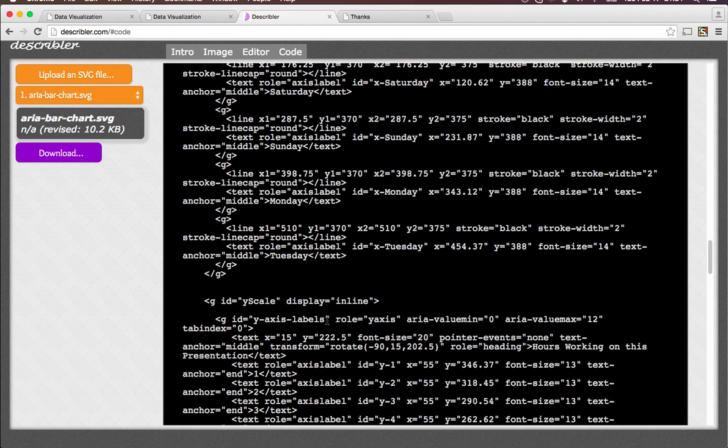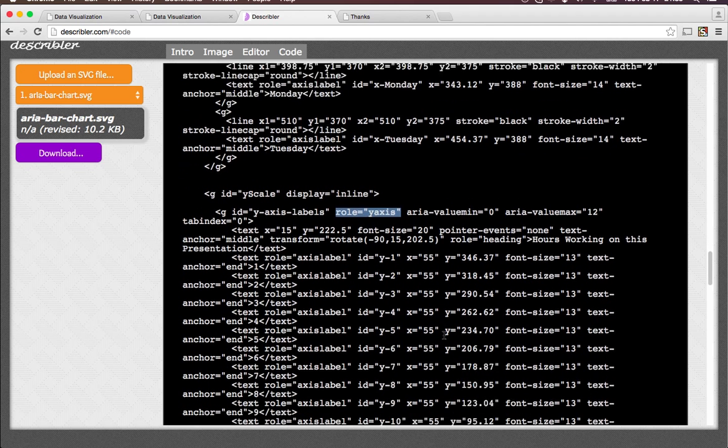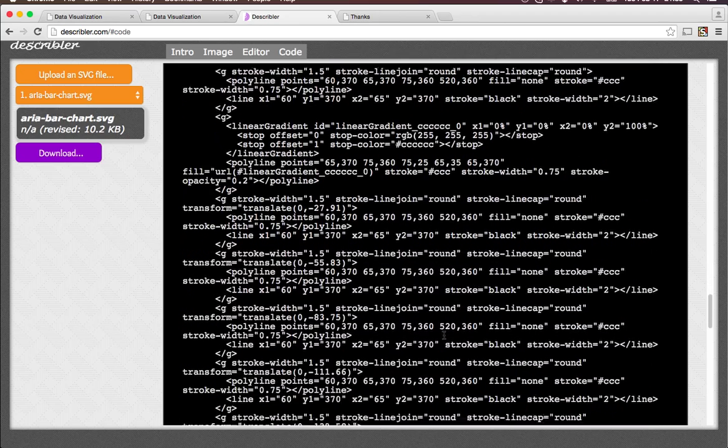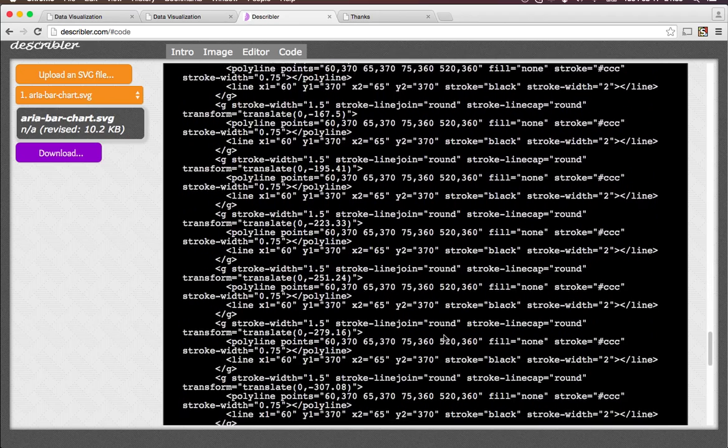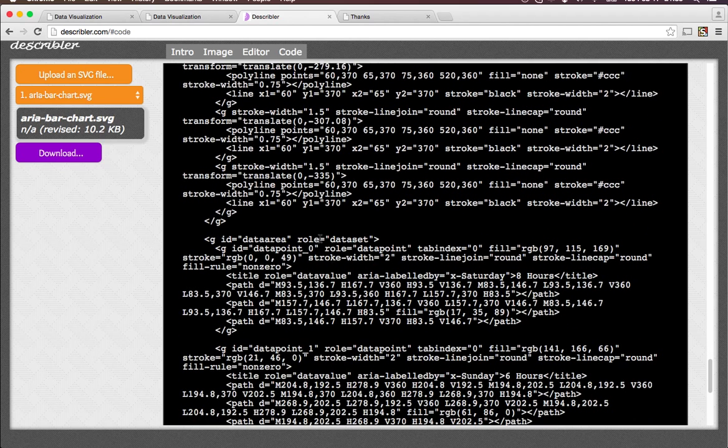Down here we have the y-axis. It says the role is the y-axis, and the screen reader says, okay, this part is the y-axis. And we have a label for that. It says hours working on this presentation. And then we have all the numbers. And then we go past a bunch of graphic stuff that is irrelevant to the screen reader, and we get to a key area. We have a group called the data set. The role is data set.